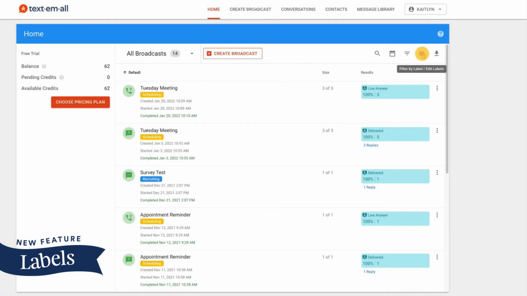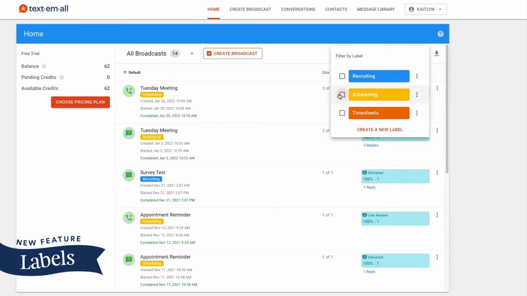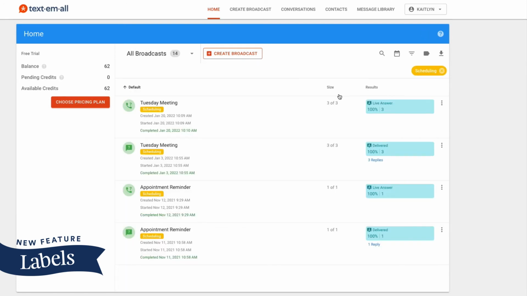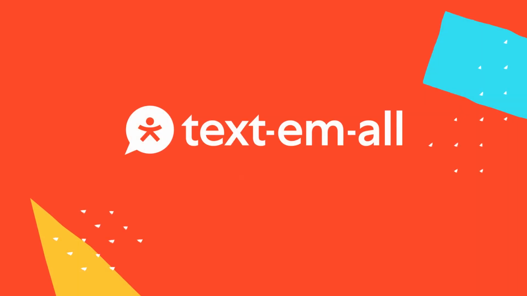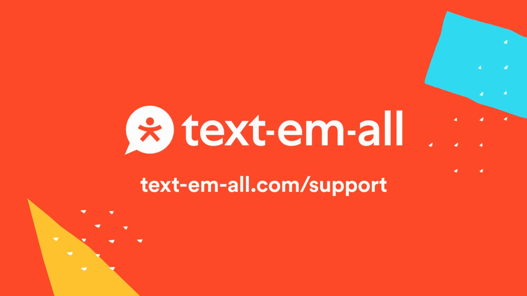One of the primary benefits of our Labels feature is that you can easily filter labels to quickly find and manage broadcasts. If you need more help, visit our support site for a more detailed explanation of our Labels feature.